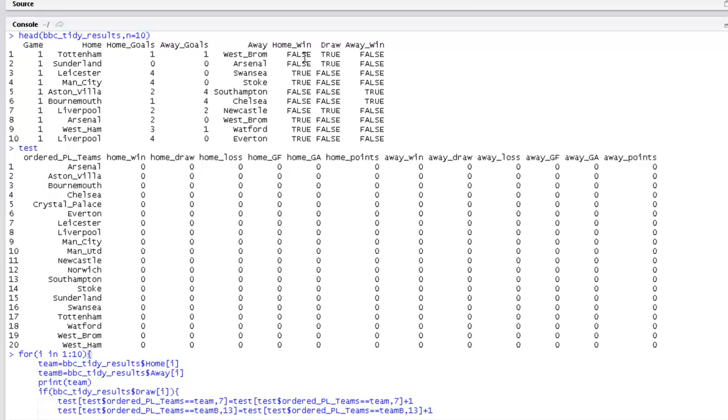We can also do if home win, if away win. Since when I created this data frame, I tried to put in various bits and pieces, so it was already done for us. We didn't have to. So now we don't have to do as much work, because it's all already within this data frame.